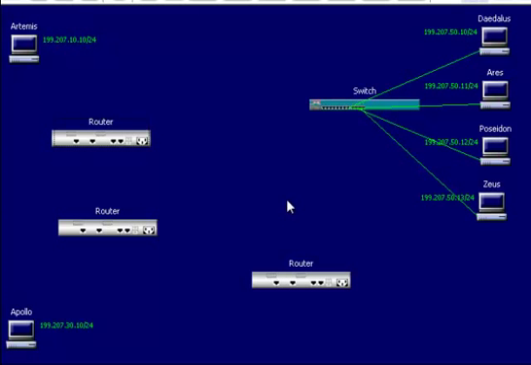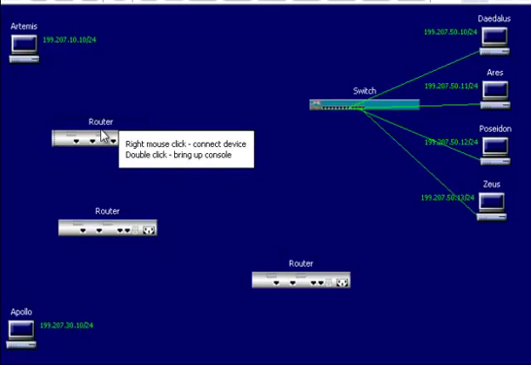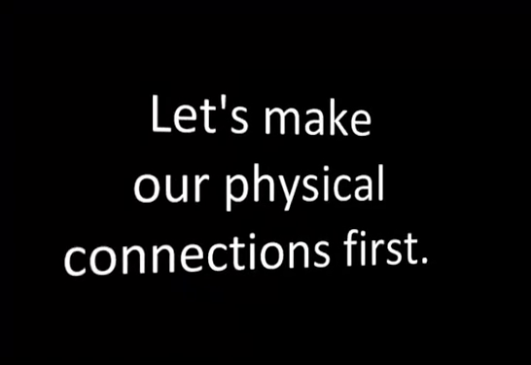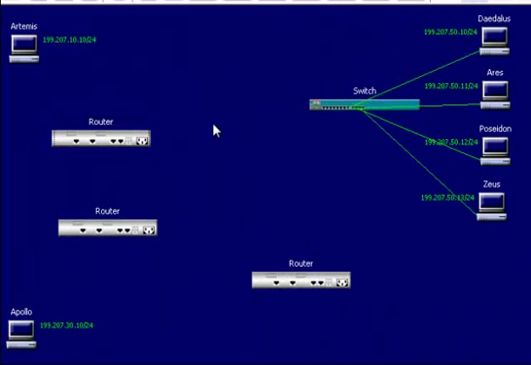Just to review configuring interfaces and to highlight some of the differences between the 2600 and the 2800 series routers, we're going to also go in and configure the IP addressing on these routers. Let's make our physical connections first. So let's start at the physical layer here, and let's kind of make our connections.